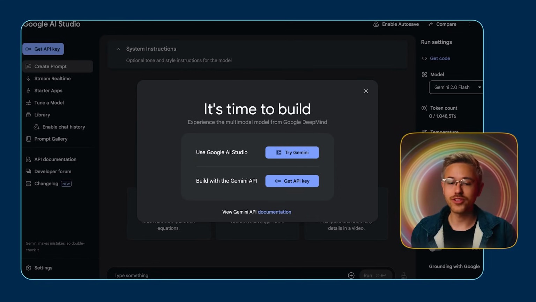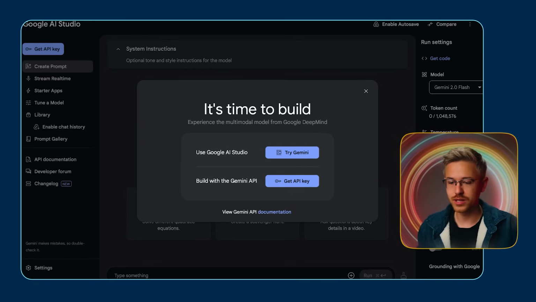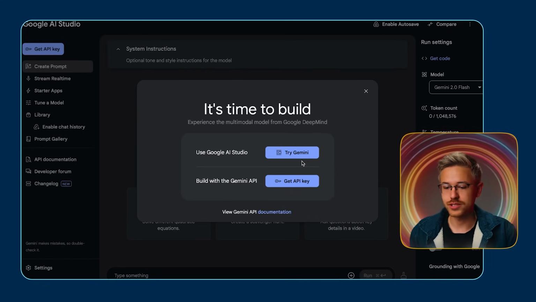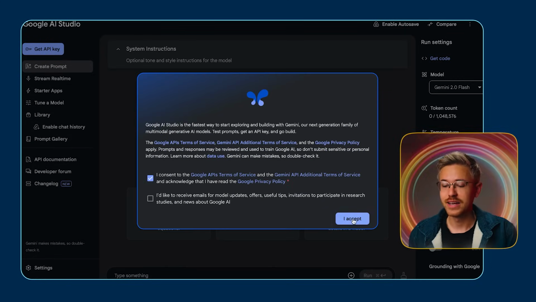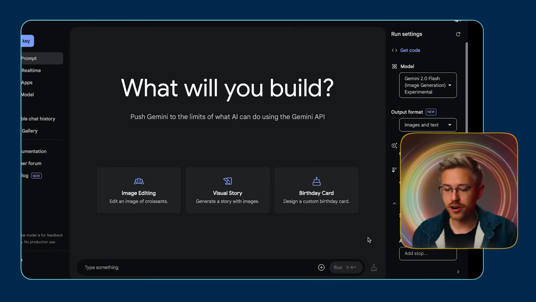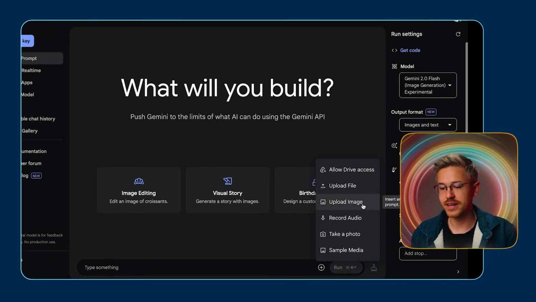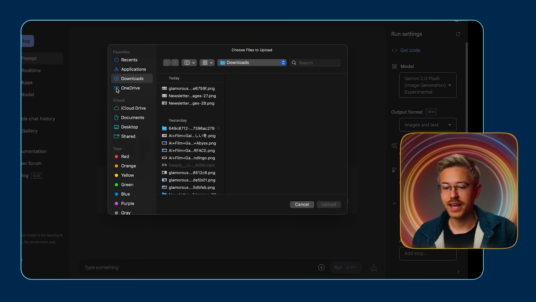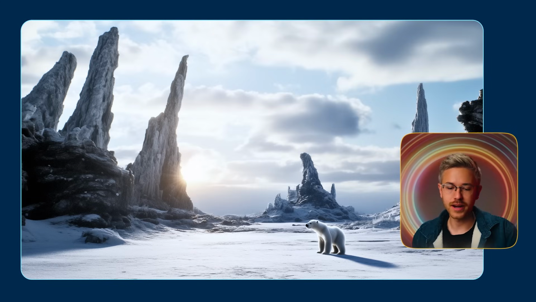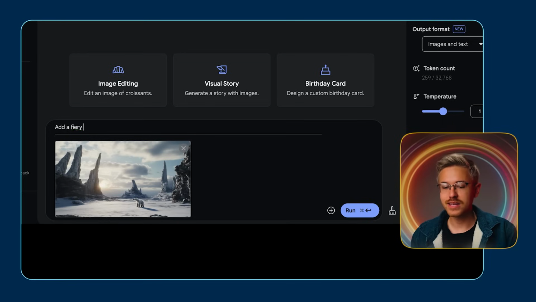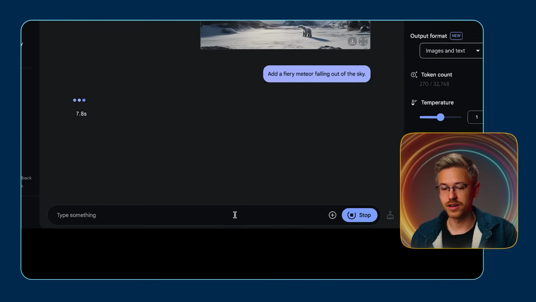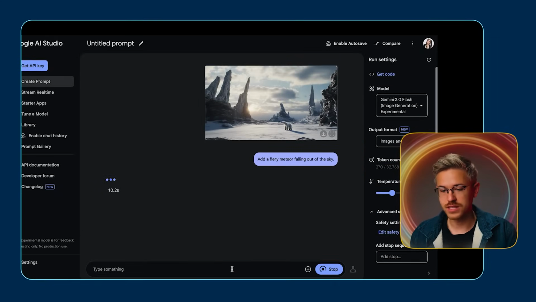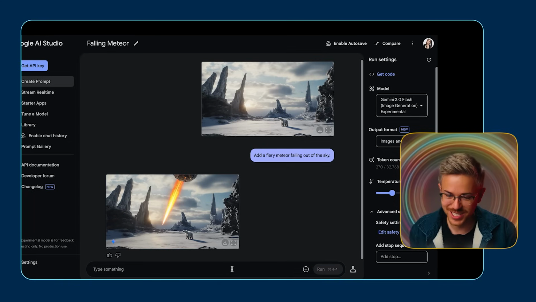To utilize the tool, all you have to do is go to the Google AI Studio link. You'll find a link below this video. We'll click Try Gemini and then go ahead and acknowledge that you're going to use it ethically and click I accept. So for our example, we'll click on the plus icon, go to Upload Image, and we have this image of a polar bear in the Arctic. And let's say that we actually want to add in a fiery meteor falling out of the sky. Well, let's go ahead and click on Run.